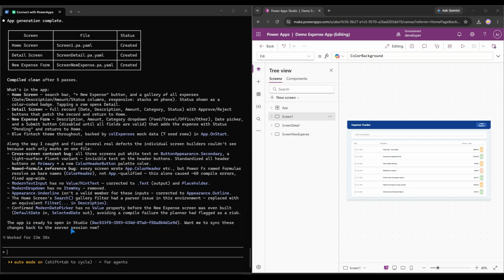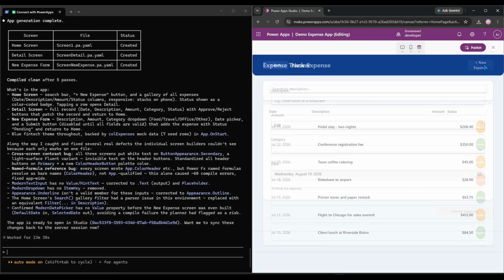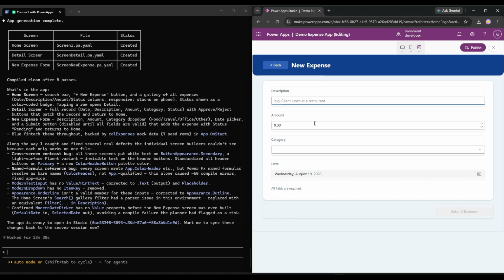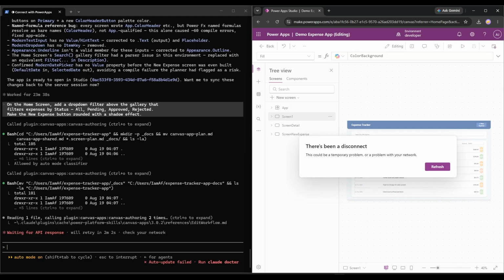Okay, so you can see the app is ready to open in Studio, and let me just check our app. You can see expense track is here, different expenses here, by date, description, amount, and status. All the values and columns are not synced. Another issue is that I cannot navigate to other screens. But if I click a new expense, I can add a new expense as well. I'll just go back and oh, that's it.